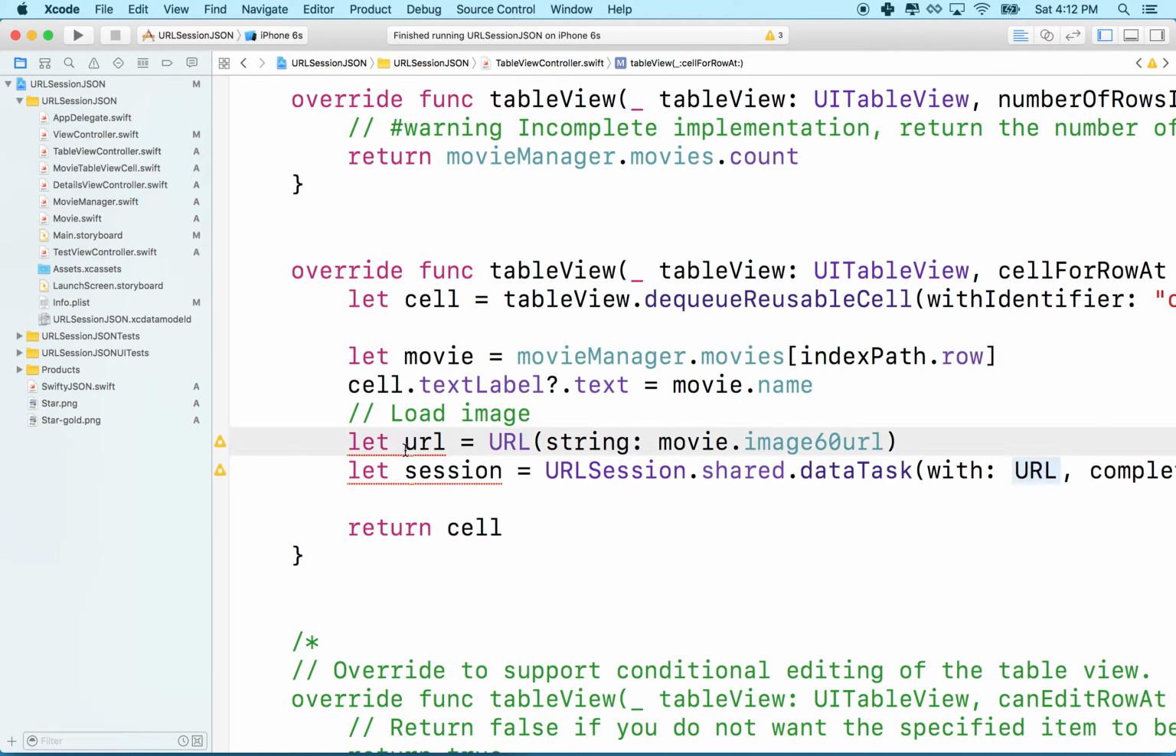And our URL right here, this is an optional because the URL class makes a URL out of a string, but the string might not be a valid URL. It kind of checks. So if this is not a valid URL, then the URL isn't valid and it gives you a nil. So I know these are probably going to be valid, so I'll put the exclamation point. Maybe later on we want to go back and check for nil here, but for right now we'll use the exclamation point. Okay, so now that we've got our URL, that will be the URL here. We'll set that parameter, right?